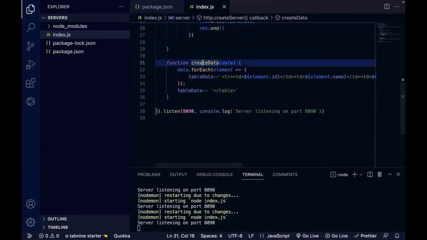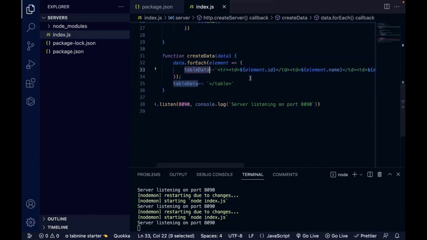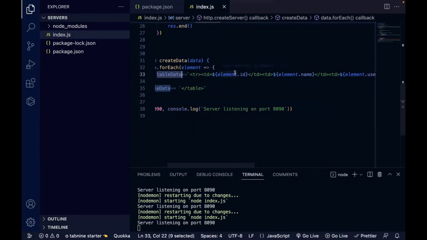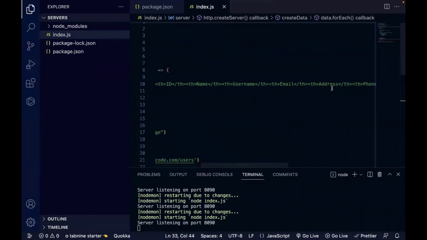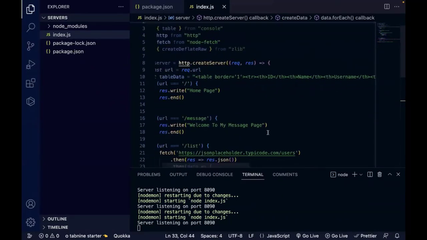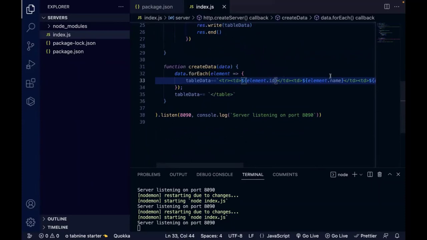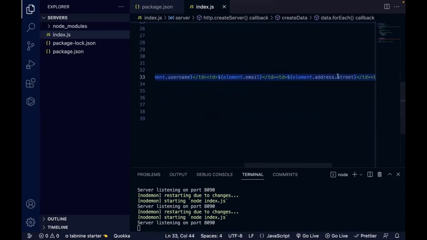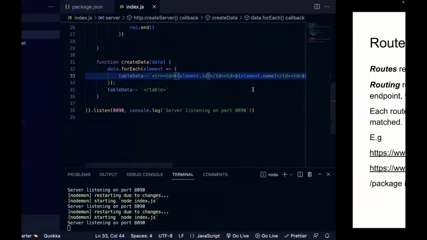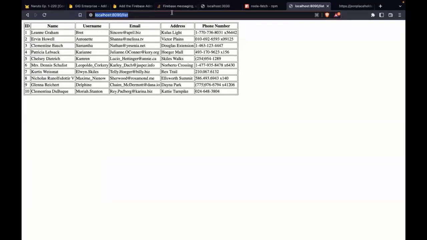So this is a function where we created this data, and for each, we have the table data element, which has this TD element.id, but these are the details we need. We need the ID, the name, the username, the email, the address, and the phone number. So that's what we have here. We are getting the ID of the user, the name of the user, the email of the user, the username also, the address, street specifically, and the phone number. So once we have gotten all this, we are now rendering it on the page. So this is what this endpoint is returning for us.